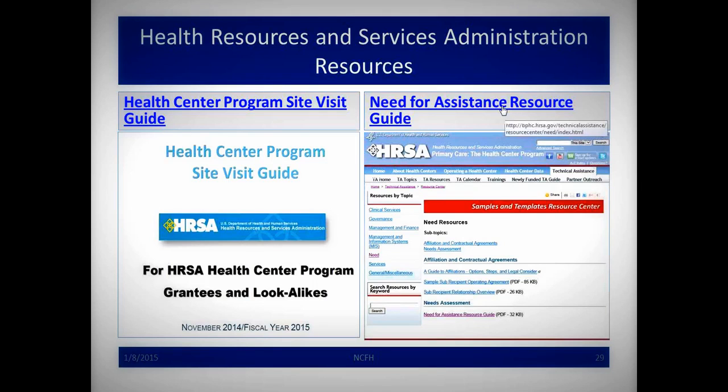Next, again, the technical assistance webpage in the HRSA. It has some samples and templates, resource center, and in that they have a needs assessment section in which they offer the Need for Assistance Worksheet guide. That's a very good document where you are trying to complete your Need for Assistance Worksheet with a lot of information, not only in the barriers, but also in terms of healthcare or health status.